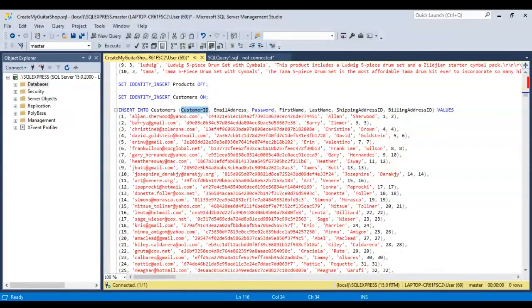So the first field is customer ID. We're creating a customer ID of number 1. The second field is email address. So Alan Sherwood, Alan.Sherwood@yahoo.com. It's the email address. The password is here.